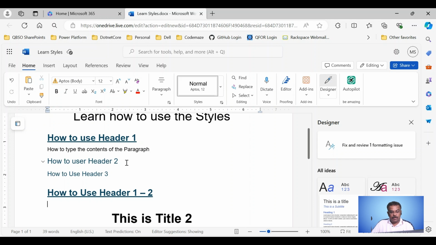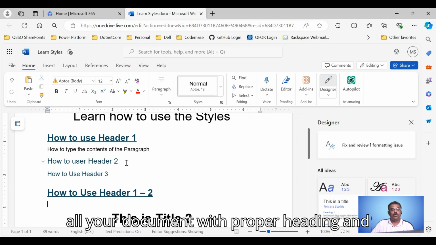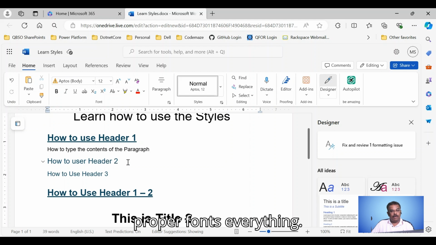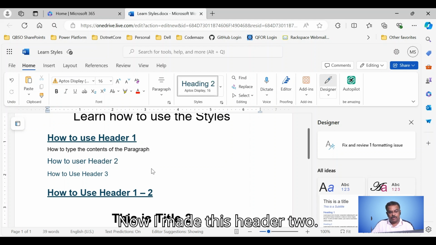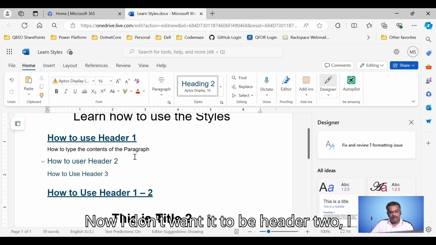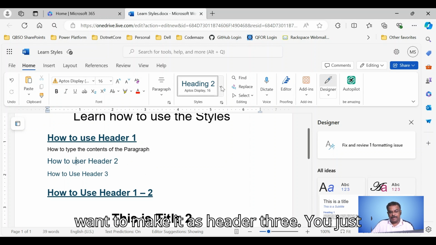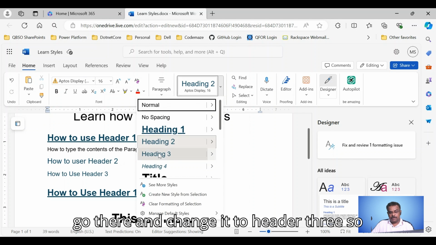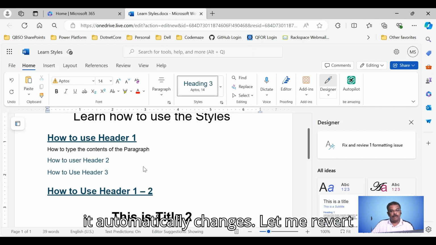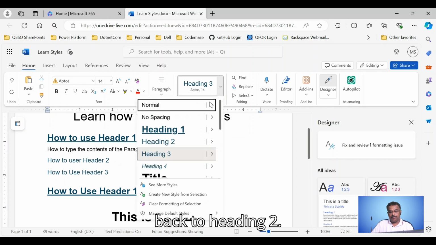So this way you can format all your document with proper headings and proper fonts, everything. Now I made this header 2, but I don't want it to be header 2. I want to make it header 3. You just go there and change it to header 3. It automatically changes. Let me revert back to heading 2.